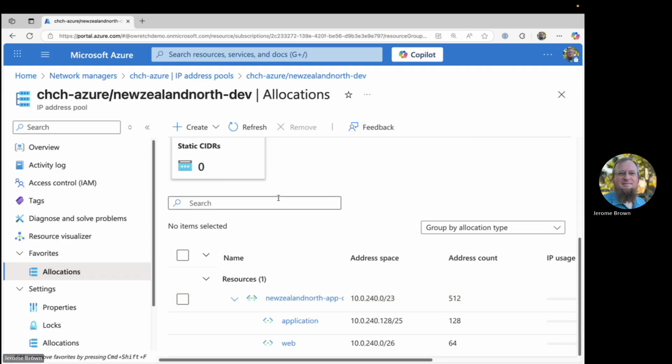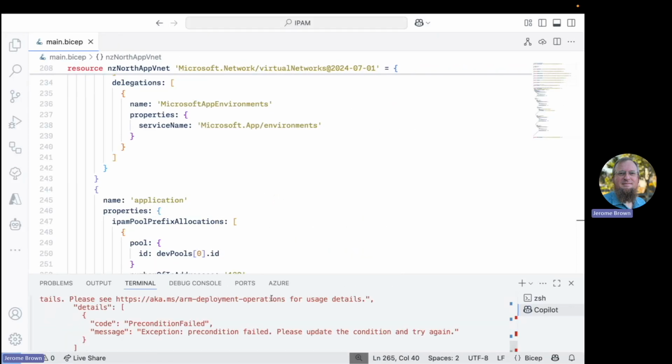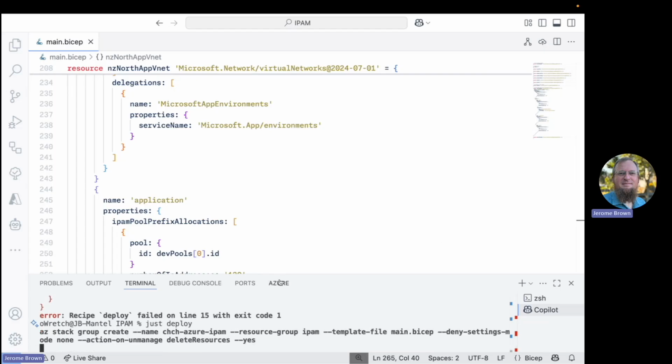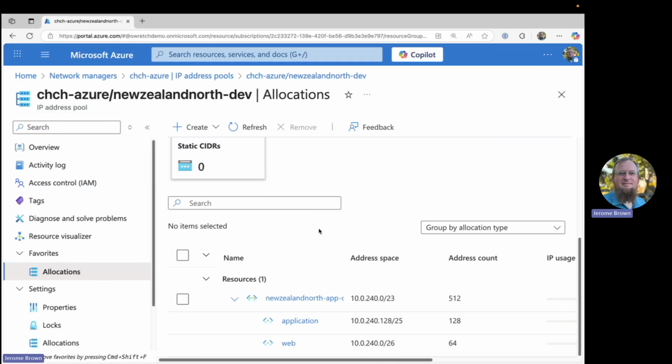And there we go. We have a live demo fail. Anyway, but that's what we're looking at in terms of that side of things.